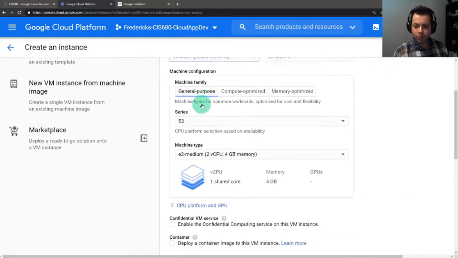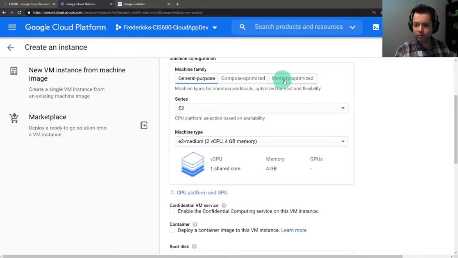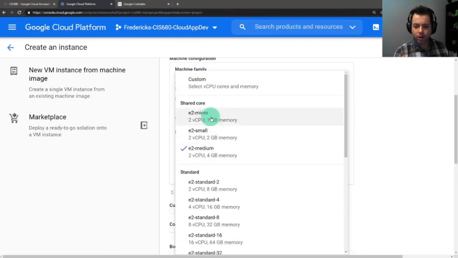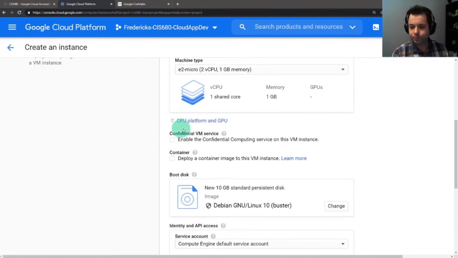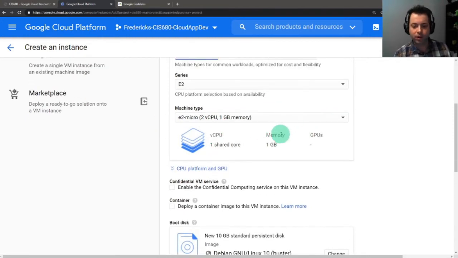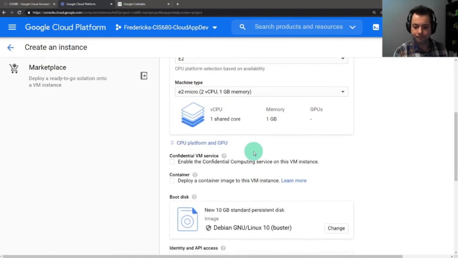Okay, so now the tricky parts. We're not necessarily going to care too much about all these specific options. What we care about is that we select this E2 micro instance. So this gives us 2 virtual CPUs and 1 gig of RAM. Again, a tiny little computer, right? But this is one that we can leave on effectively forever.